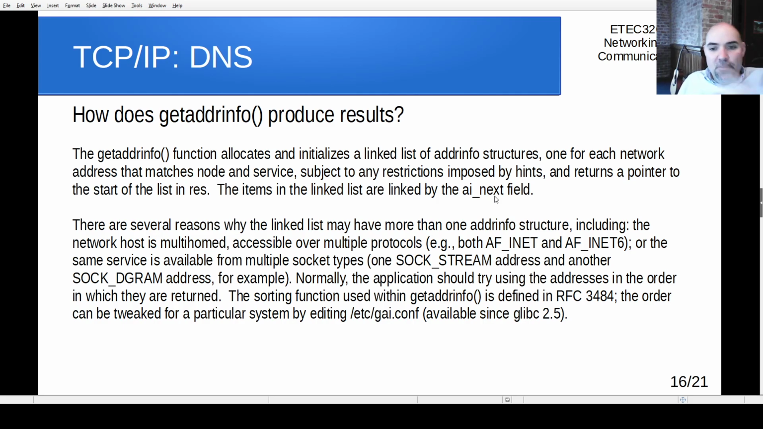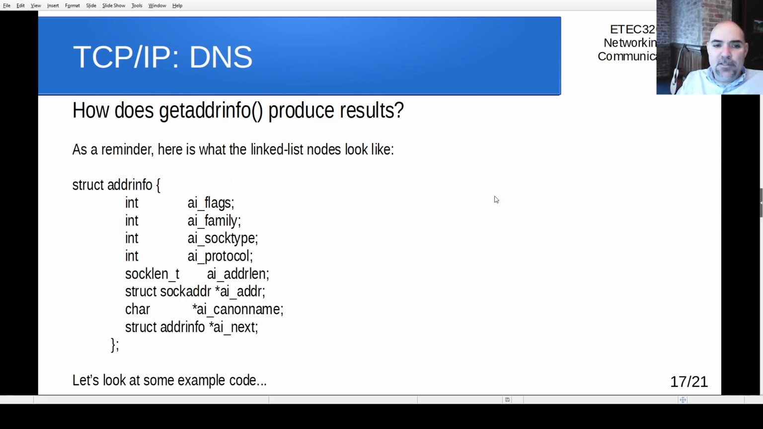And then if we want to go through the rest of the list, we have to go through it ourselves by going to the next thing. And notice that you could actually iterate through that or recursively go through that list to go through all of the addresses that get returned. All right, as a quick reminder, this is what the addrinfo structure looks like. There's the next pointer. All right, so let's look at some example code for this.